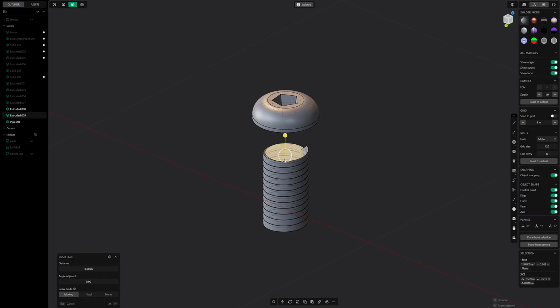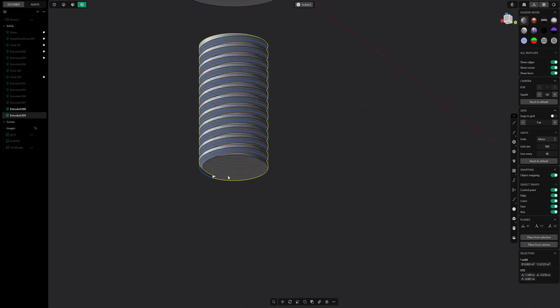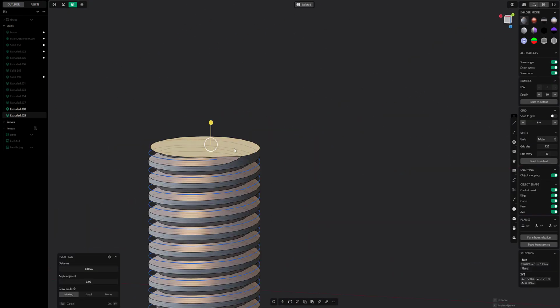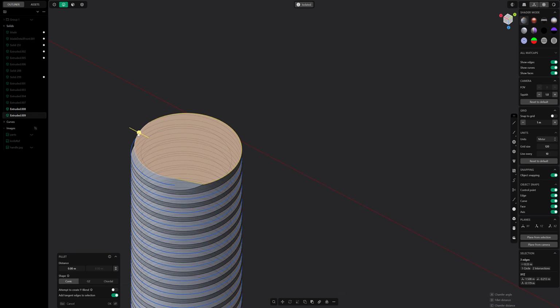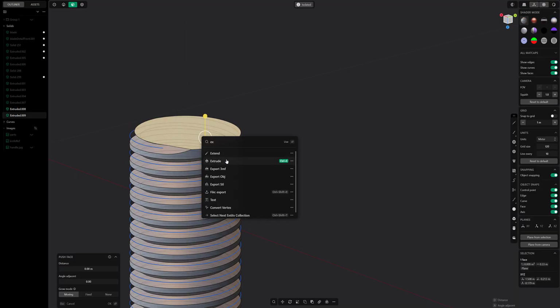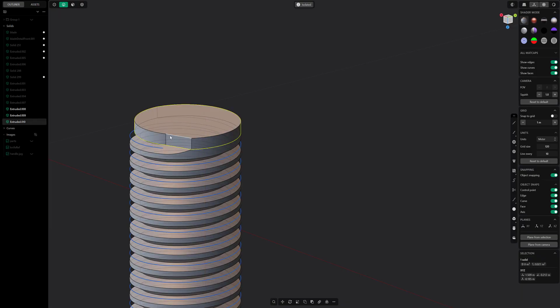And then we're going to boolean the threads out. So again, screws are super simple. Go ahead and push out that edge to clean it up. And this is why I usually have a separate mesh, because it's really difficult to bevel that edge. So instead, I extrude it out and then bring this in.